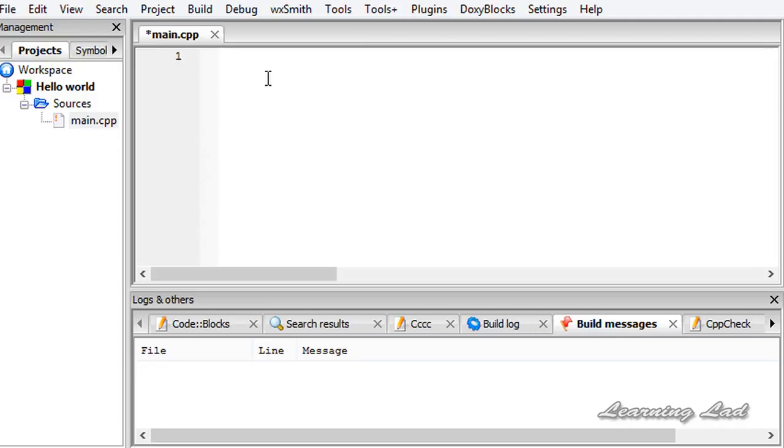Alright, the first thing is the extension which is used to save the C++ source file. Every C++ source file must have an extension of .cpp, which stands for C++. Similar to C programming, where we were using the .c extension, C++ programs must have the .cpp extension.